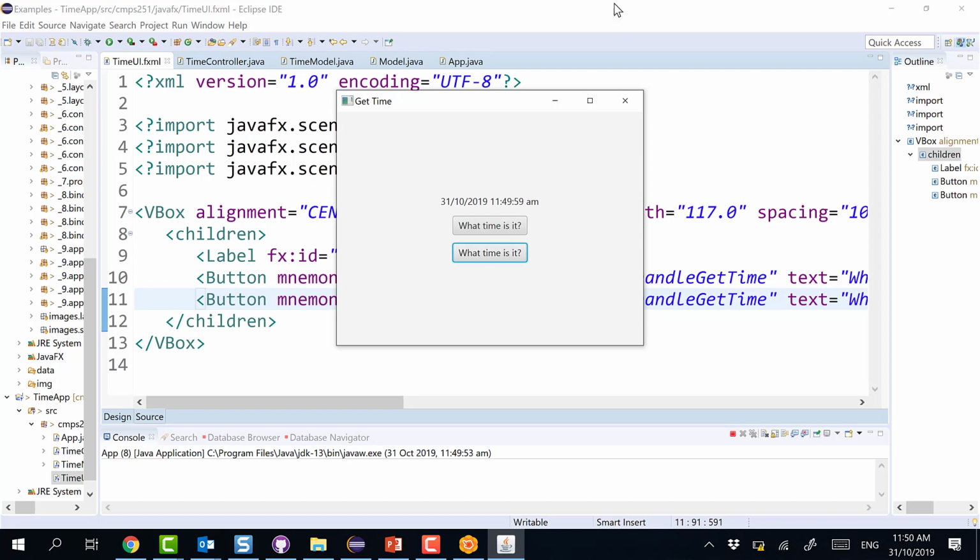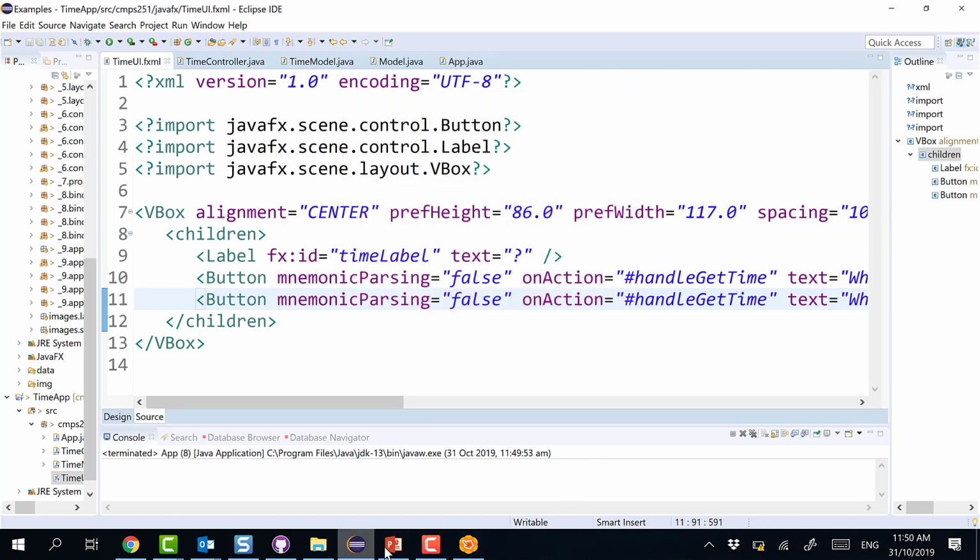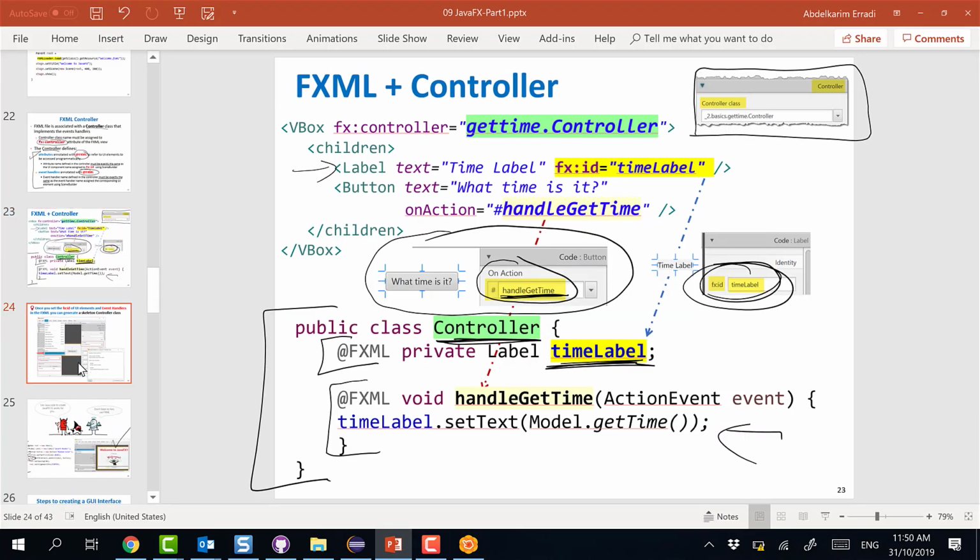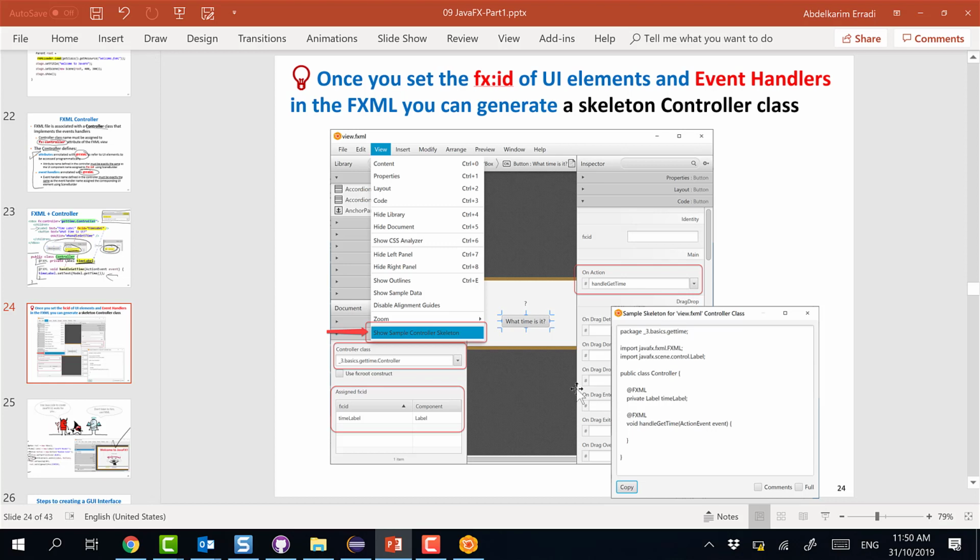Okay, so here is the summary of this. As I explained, you name the components that you will be accessing programmatically. You associate event handlers with the events that you are going to handle. You associate the controller with the whole UI, with the whole view. And then you go to View, show controller skeleton, and you get your skeleton code, copy and paste it into a class in Eclipse, and you already have your controller.